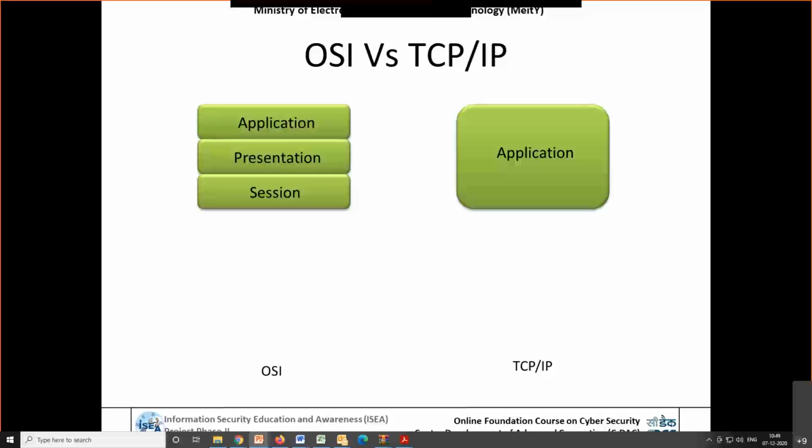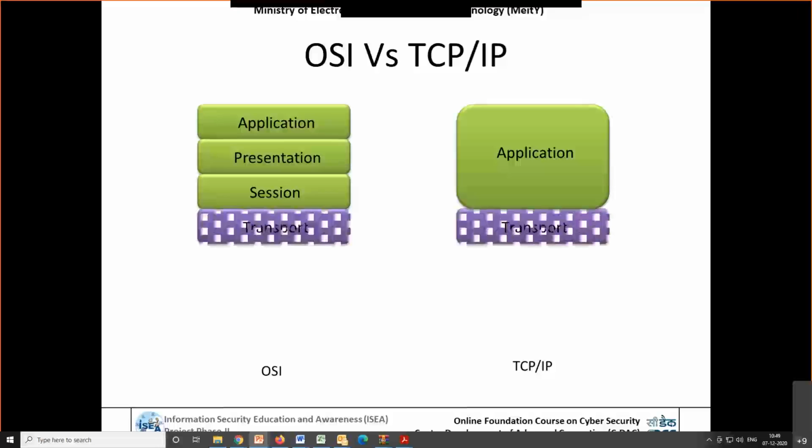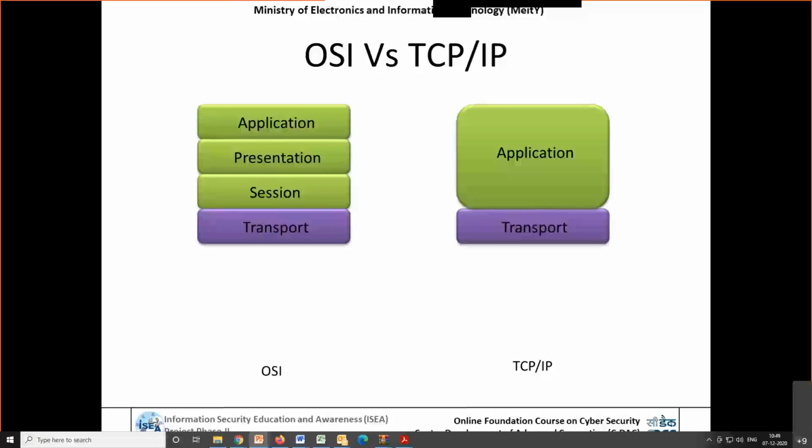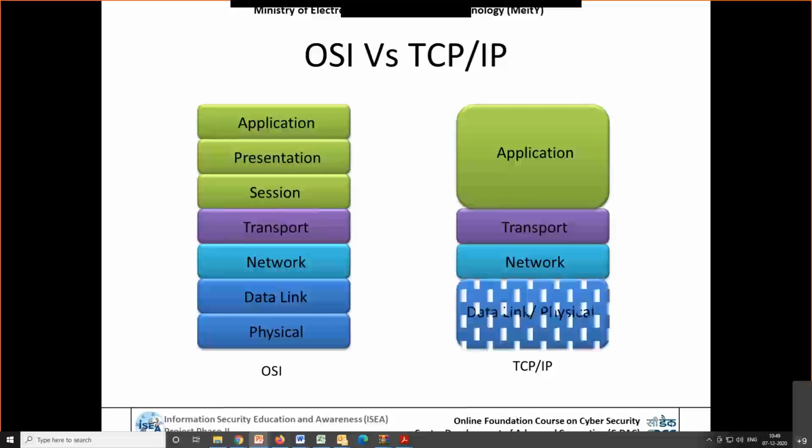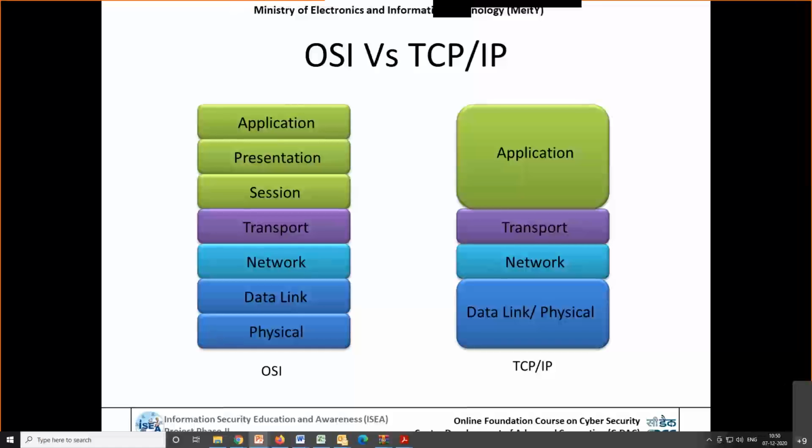Further, the transport layer which we discussed is as it is in TCP/IP, and the network layer too, while the data link and physical layers become one data link or physical layer, or we can also call it the access layer. Even though some people say that data link and physical are separate layers. So if somebody says TCP/IP has 5 layers, you can accept it. Even 4 layers you can accept, based on that.